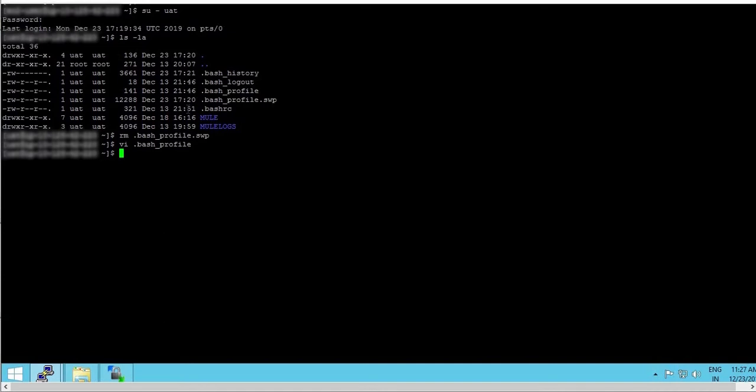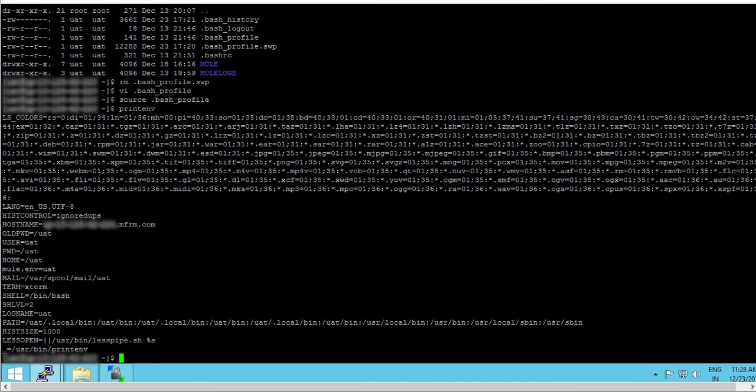The next step would be to make it persistent, so we'll have to run the source command. Alright. We can quickly check if the environment variables are reflected using the print env. So we do have our environment variable created successfully.